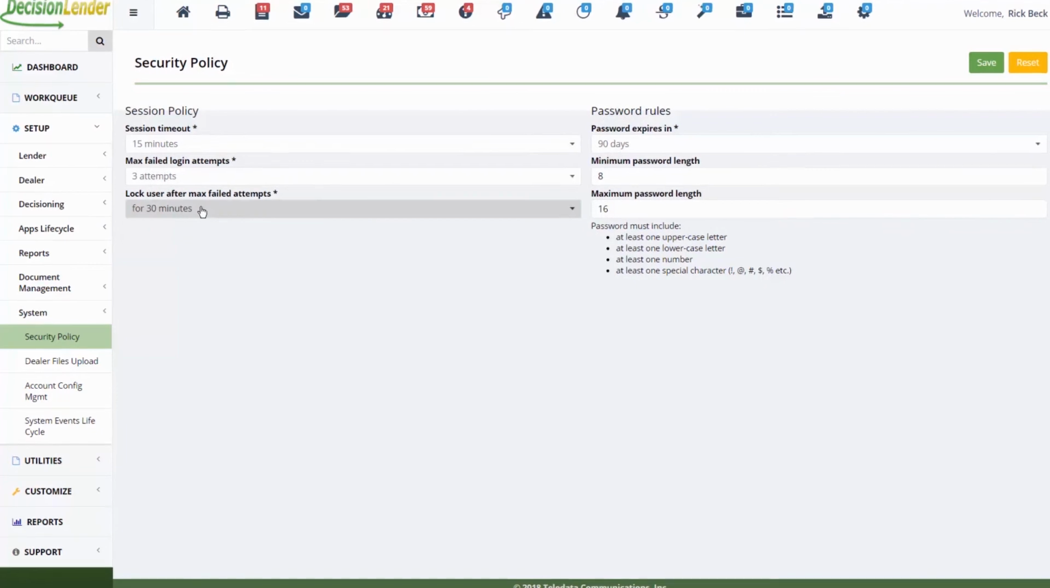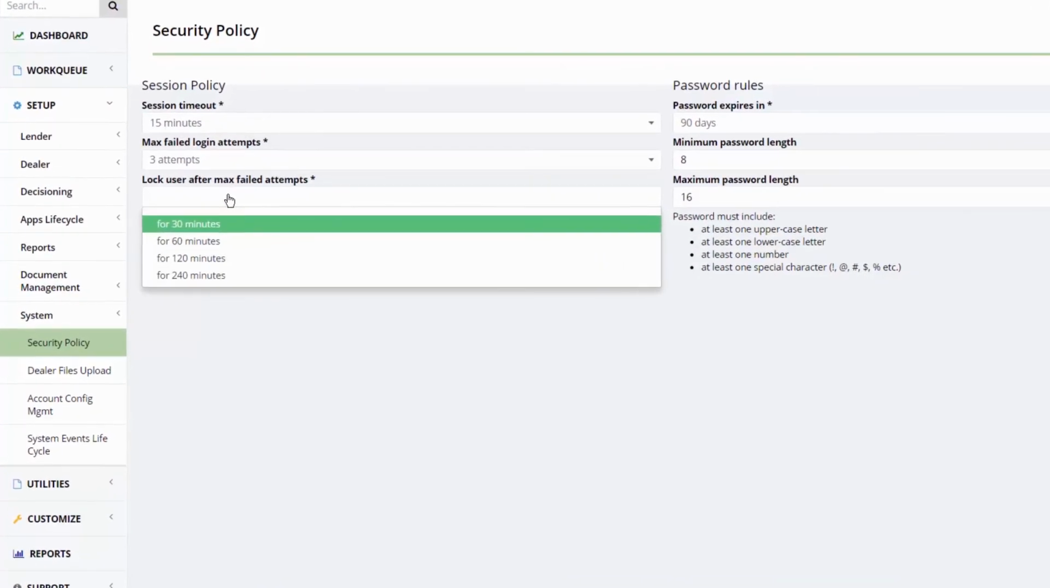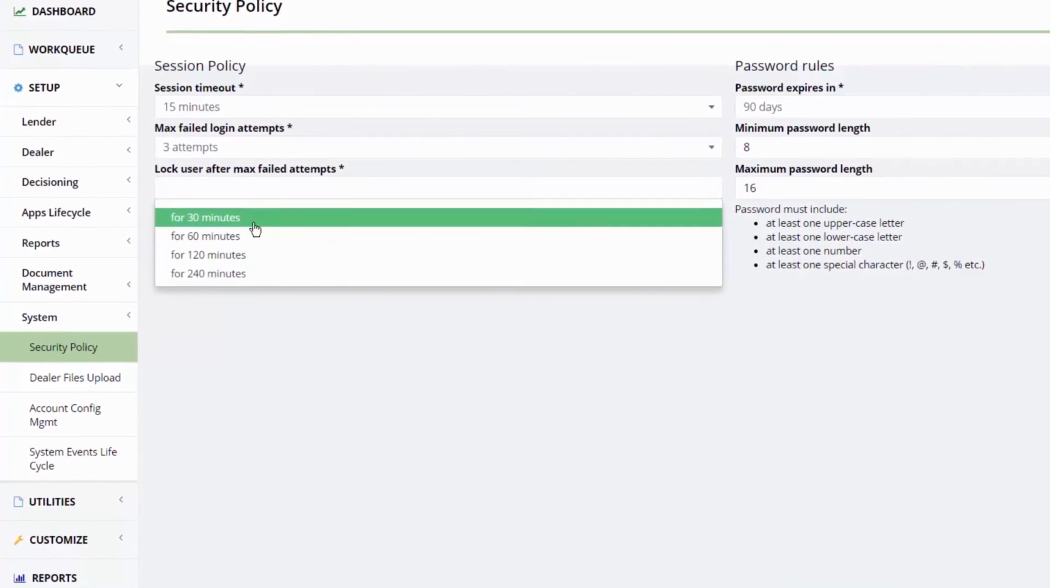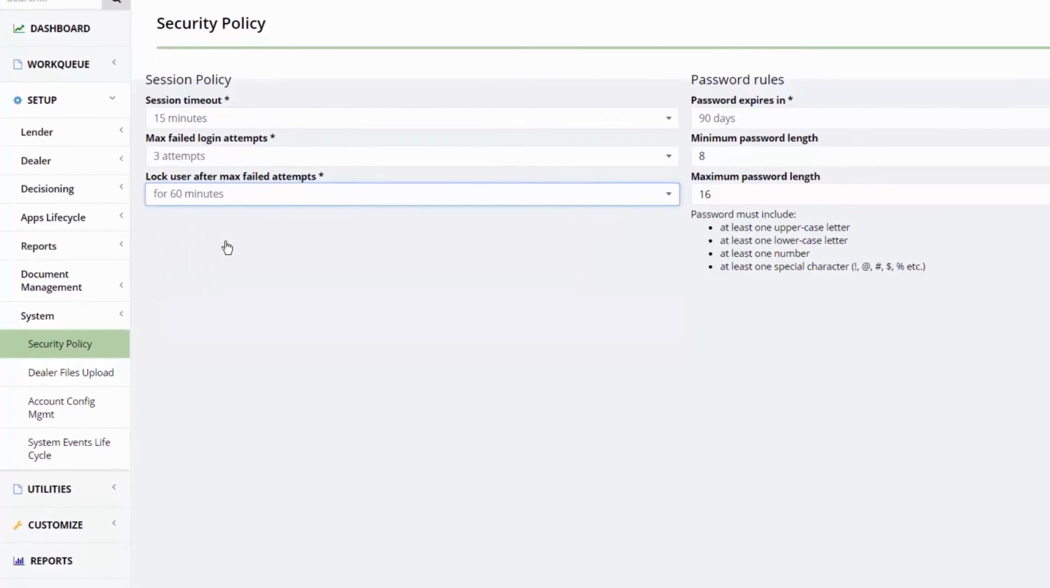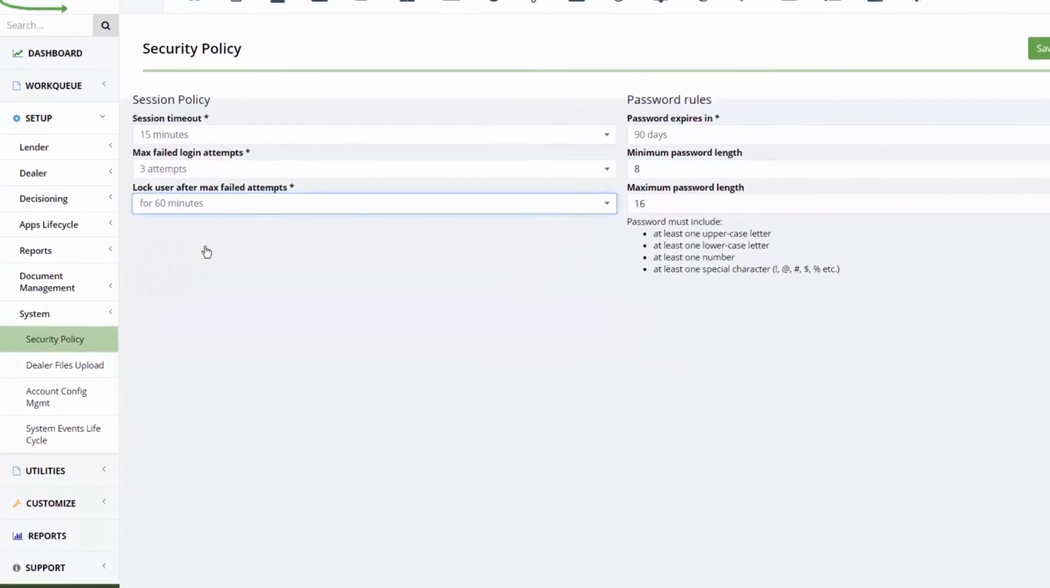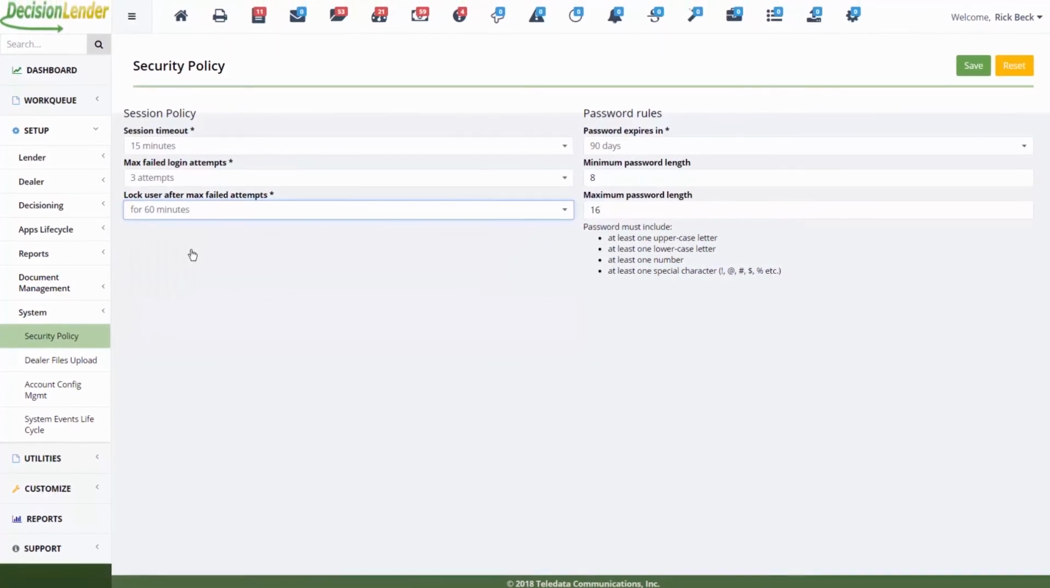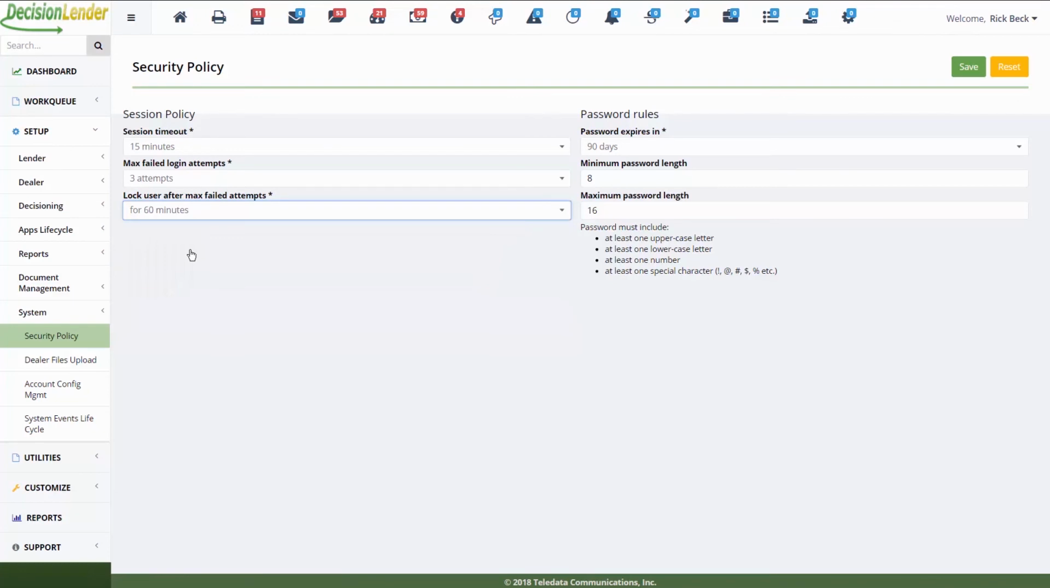In my example, I am changing the lock user after maximum failed attempts to 60 minutes. This means that if a user is locked out because they have exceeded the maximum number of failed attempts, that user will have to wait 60 minutes before the system will allow them to log in again.